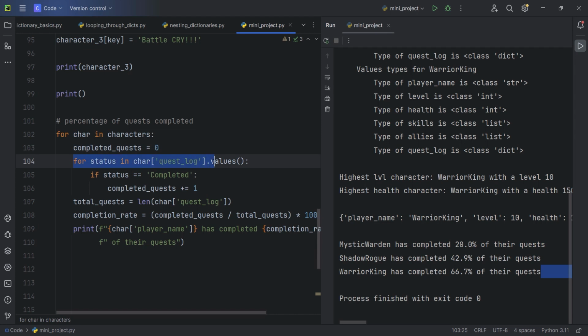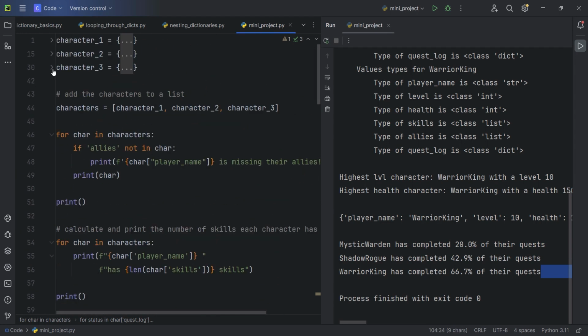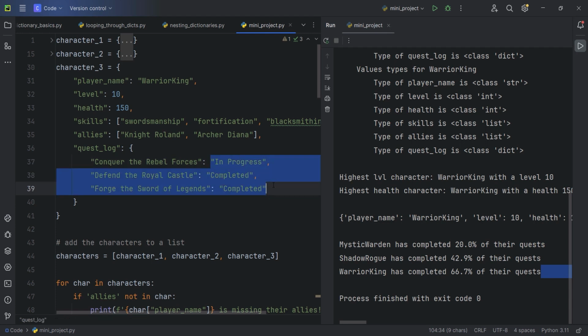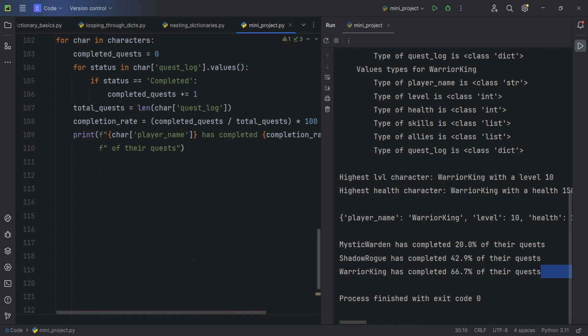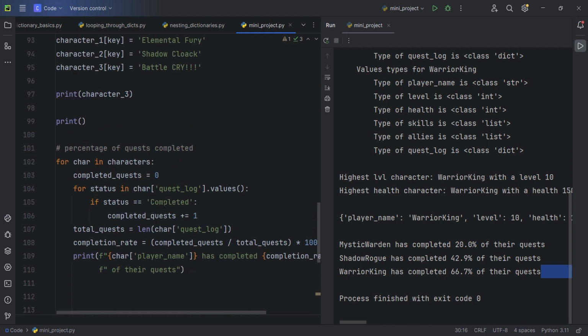Then we go through all the statuses, and what I did is I access the values of each quest that we have. So for example, when I get the character, I access the quest log, I get the dictionary that is the quest log, and then I only need to go through the values in here. We don't need to go through much more. So I go through the values, I check if the status is equal to completed, and I increase the completed quests by 1.